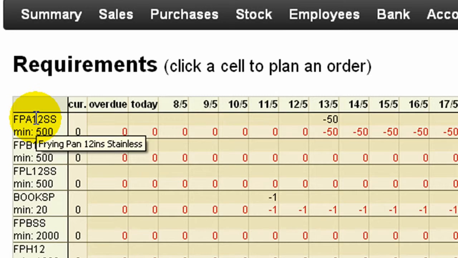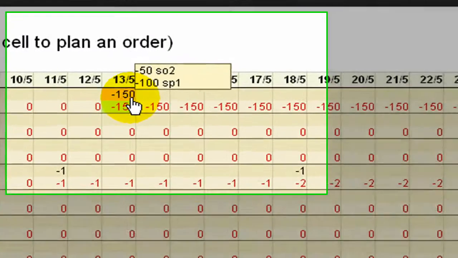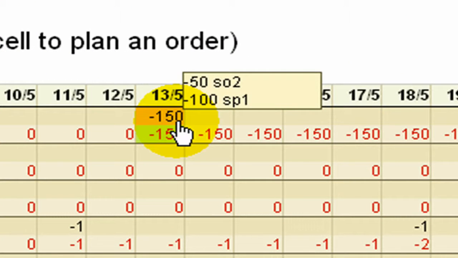We can include in this demand any sales plans there might be by checking this box. We can now see that the stainless steel frying pan has an additional demand of 100 from the sales plan. We need to generate a works order for the production of the frying pans.